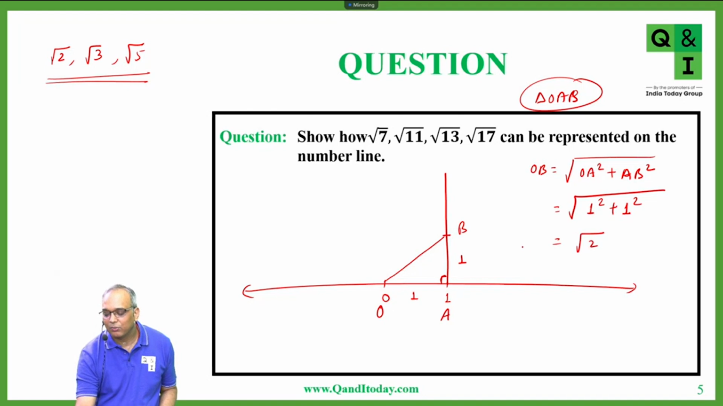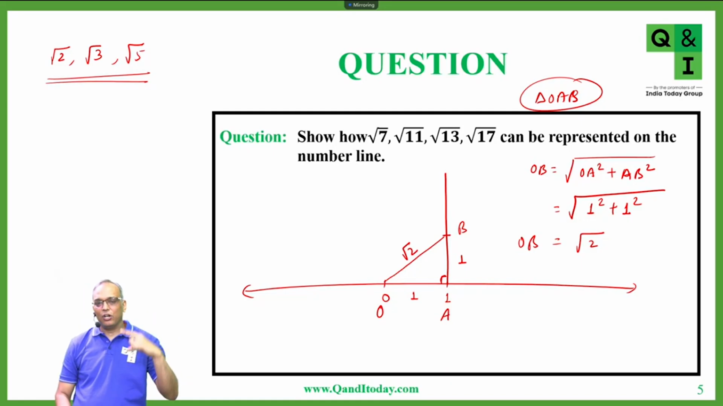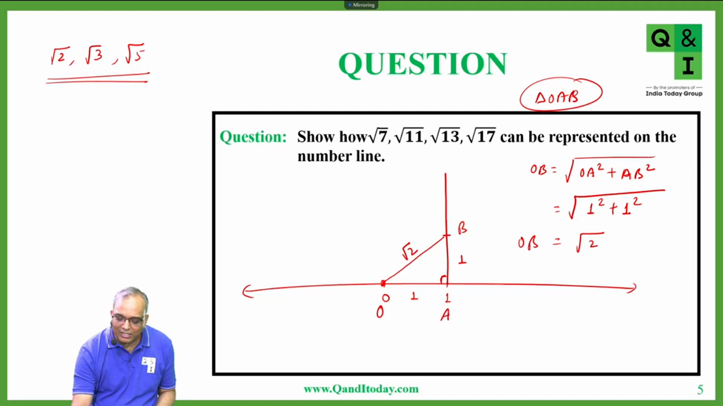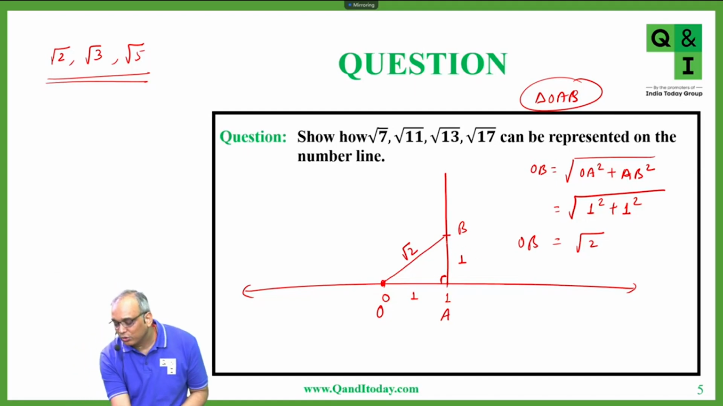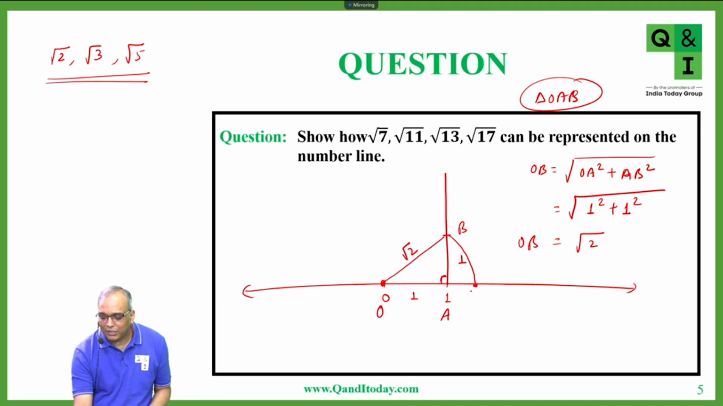So this will be equal to root 2. So the length of OB is root 2. Now, once you have got that length of OB, what we are going to do is put our compass here at O, and then we'll make an arc. When you make this arc, it comes and cuts the number line at this point C.